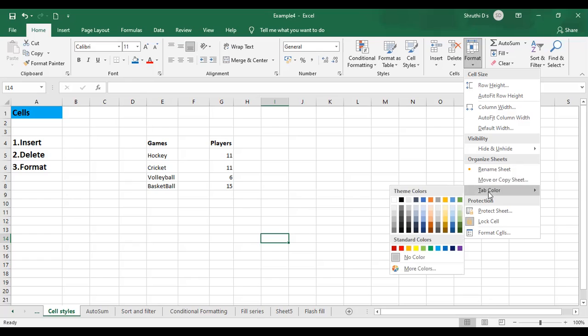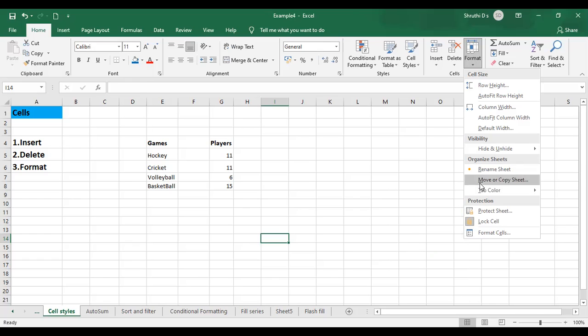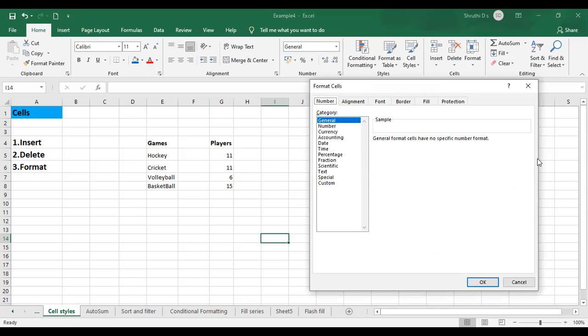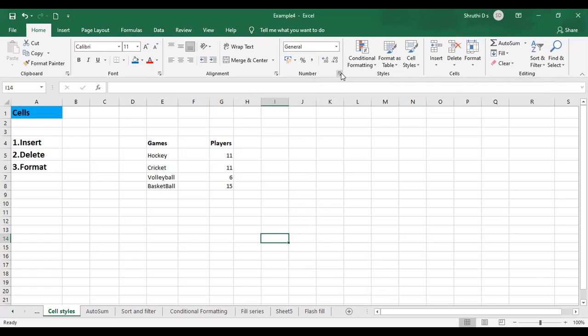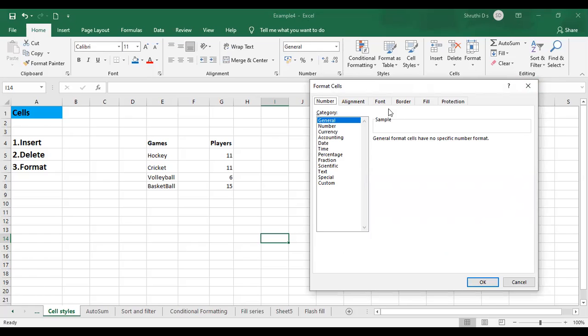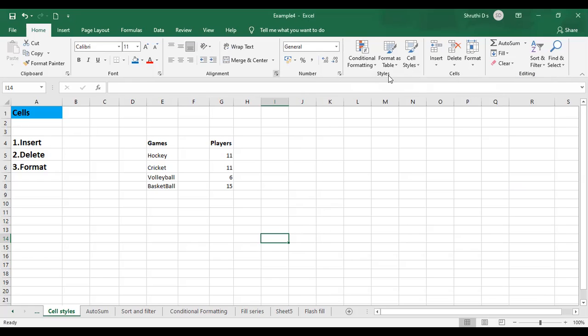See, these things and all I have already shown you, right? So if at all you require anything, please let me know at the end of the session. Okay. And protecting the sheets, lock cell. This format cell option is nothing but the dialog box launcher, which I have already shown you. Even if you select this also, you get the same thing. Format cells with number, alignment, font, border, fill, protection. These options, even if you click this dialog box launcher, you get the same thing. Okay. So the same options available in different locations.